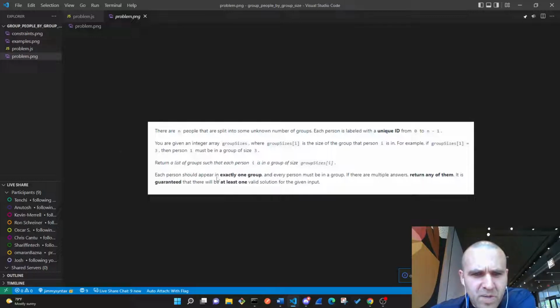So each person should appear in exactly one group. They can't show up in multiple groups, and every person must be in a group. If there are multiple answers, return any of them. It is guaranteed that there will be at least one valid solution for the given input. And there are multiple different solutions depending on how you code this up.